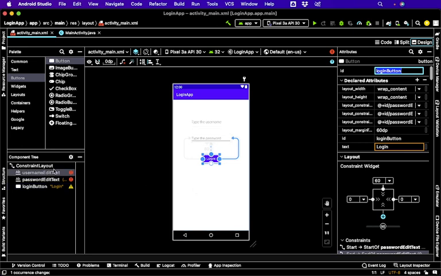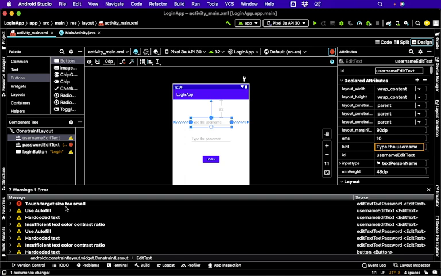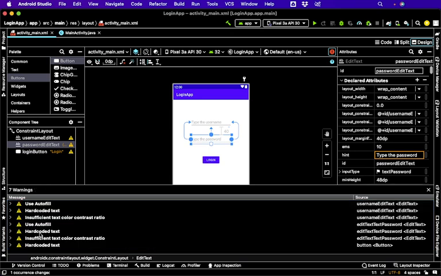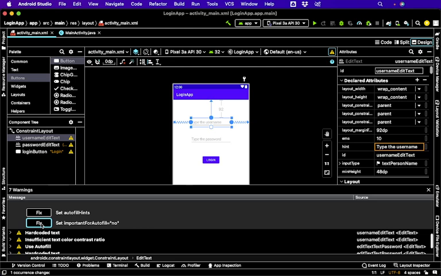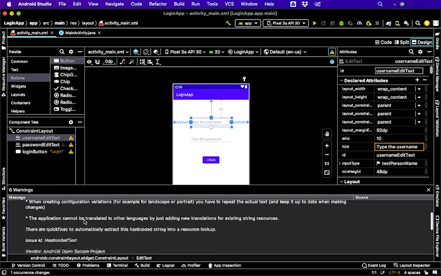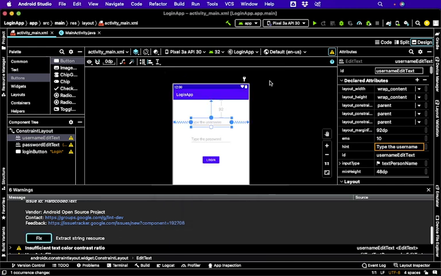Okay. So let's check this error here. It is about the touch size. Let's fix it. Also the same thing for the touch size. Fix also. Autofill, we don't want autofill. No. Hard-coded text also, let's fix this, to put on the string file. It will be username hint.